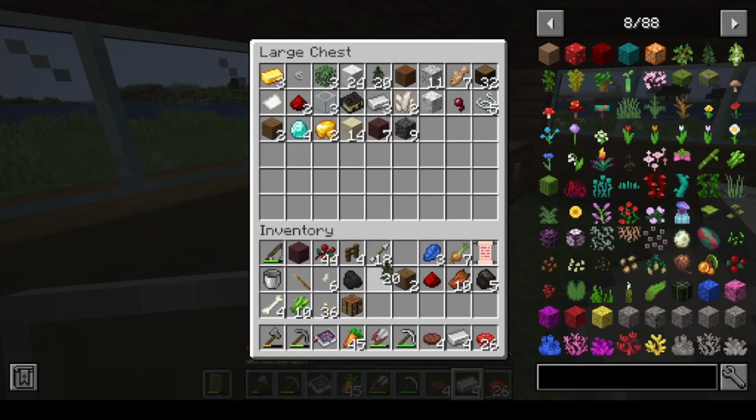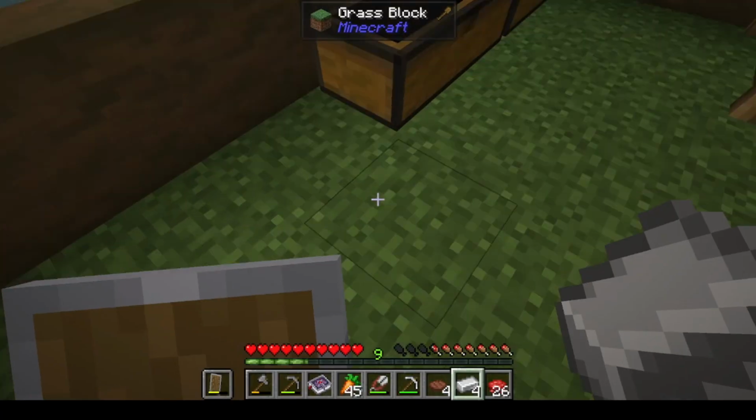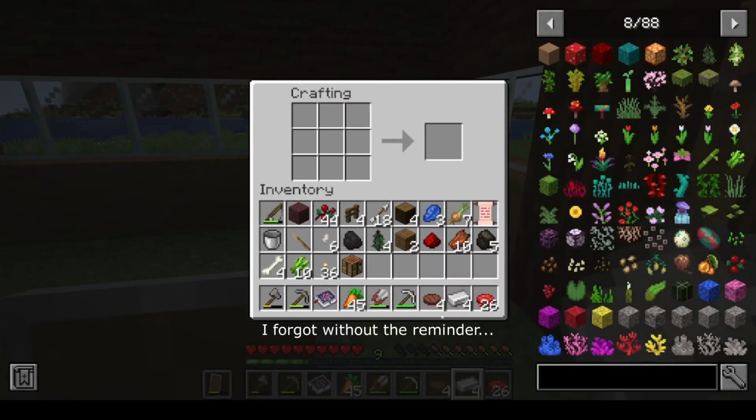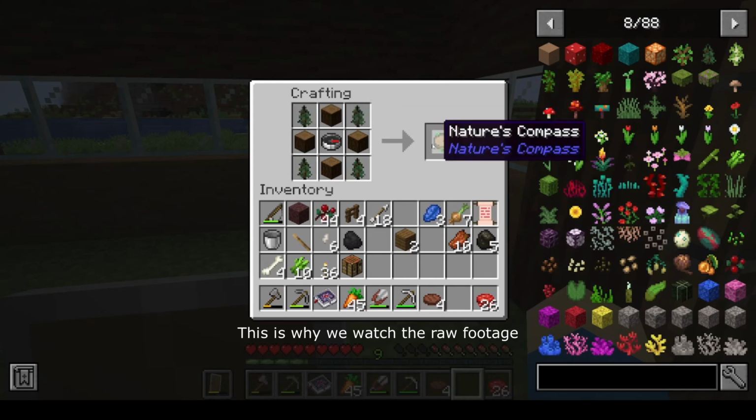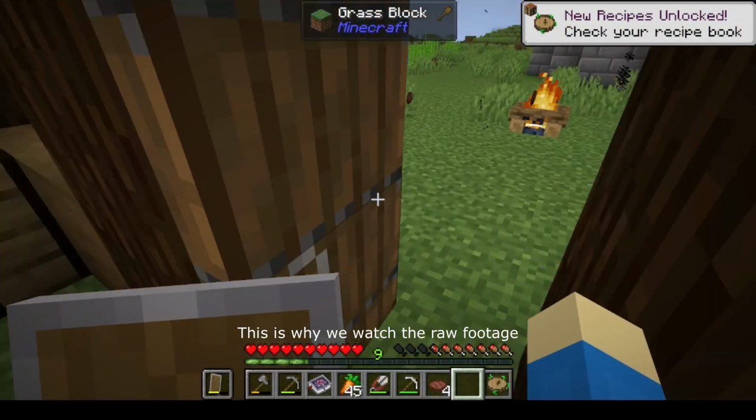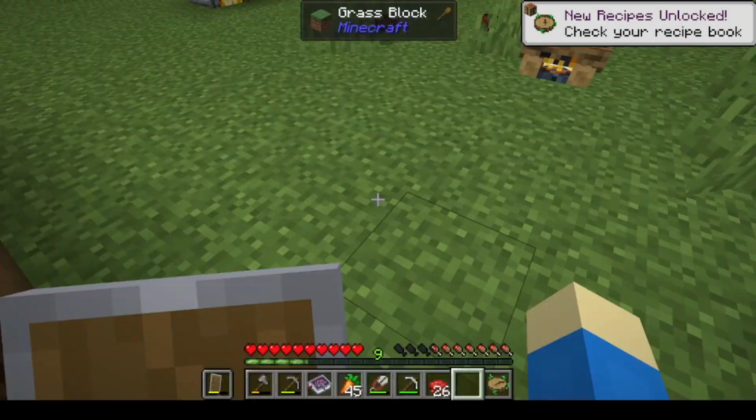Alright. I know I was going to time skip, but I'm just going to go, and hopefully I remember to break it right now. But just an explanation of what I'm making. We first have to make a compass. Some of you probably already know this, but take these. Nature's compass.